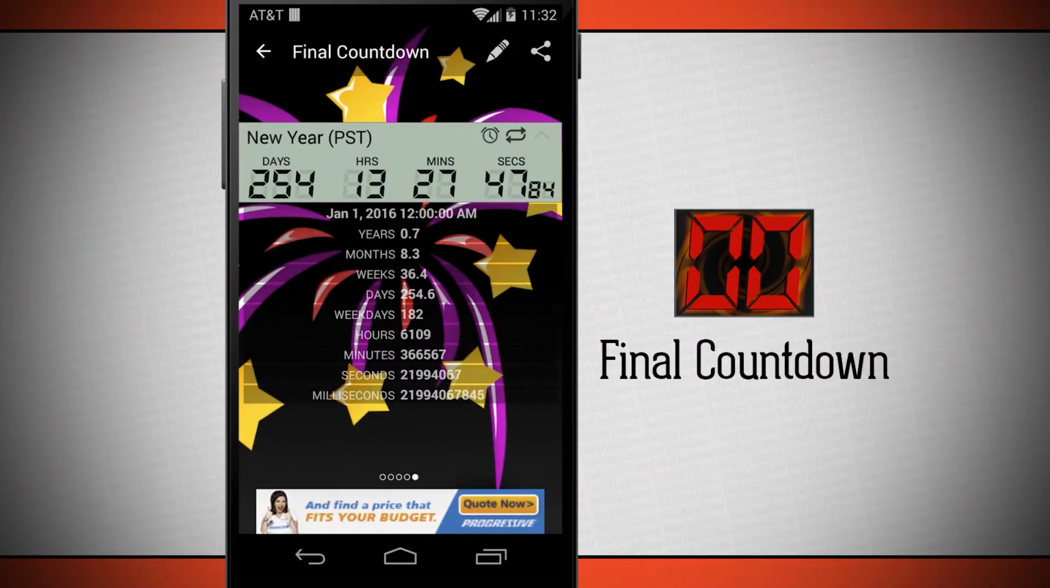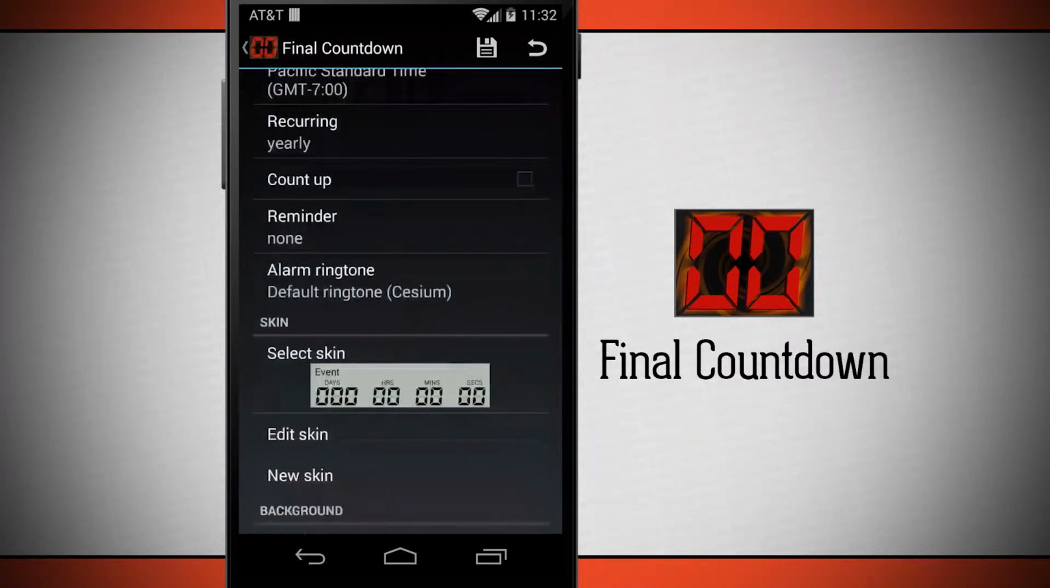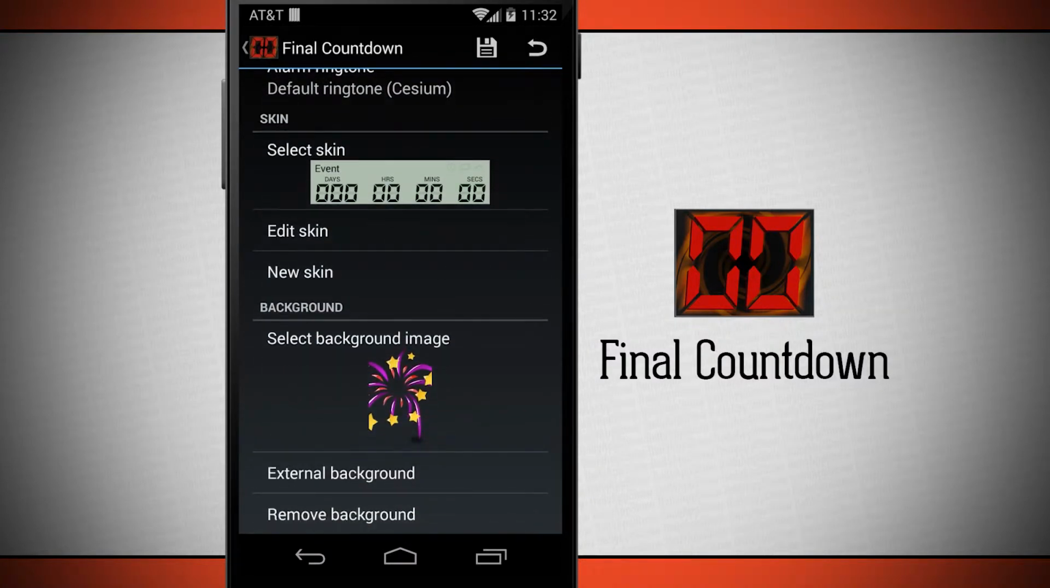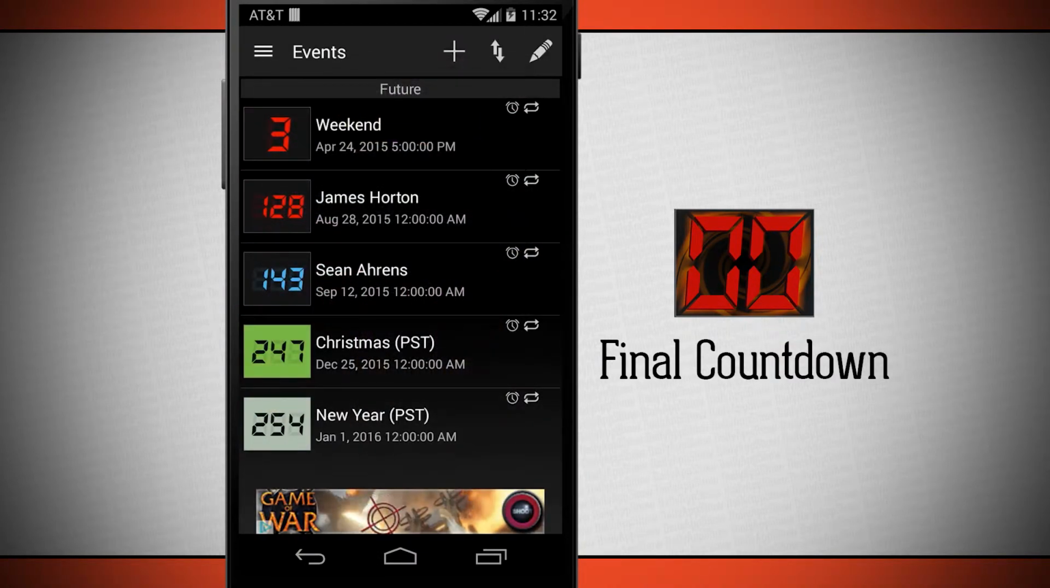Tapping on the pencil button in the top right hand corner will allow me to edit that countdown. So you see I can give it detailed information such as name, the date and time zones, recurring. I can count up instead of counting down. I can set reminders, reminder tones, select skins, edit skins, and even backgrounds. Now this is for one that's already been created. I'm going to show you how to actually create your own out here in the main screen.